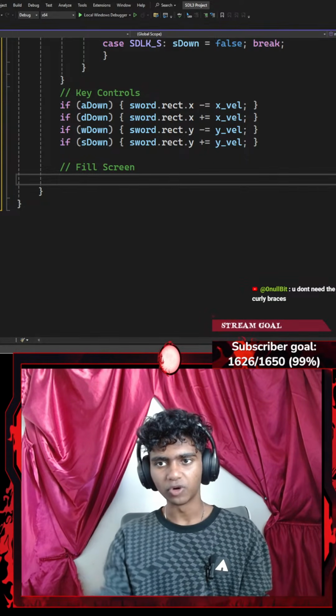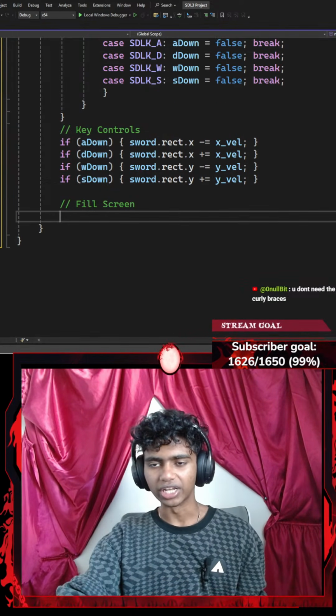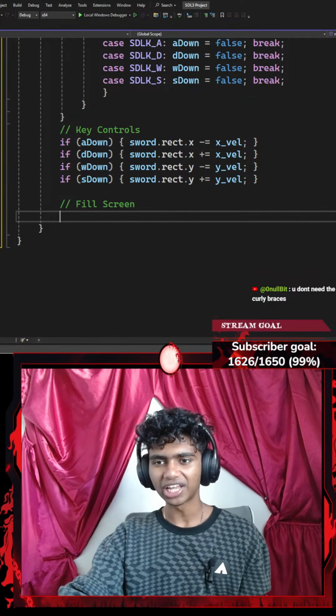Okay, you don't need the curly braces. I mean, I think they look kind of cool. Even if I didn't actually need them, I think they look kind of cool.